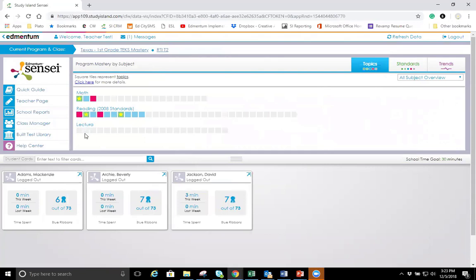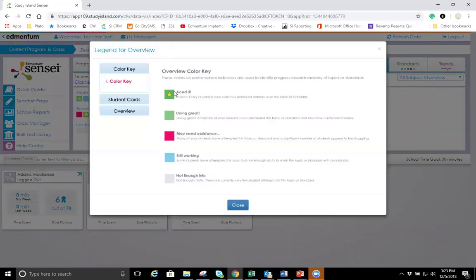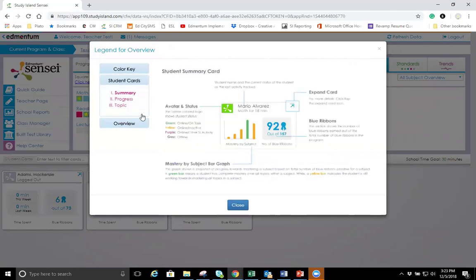I can see their subjects. If I wanted to drill down, each of these colors mean something, and you can always refer to the quick reference card, I believe it's called, to see what those color codes mean. And you can also just toggle through to learn more.